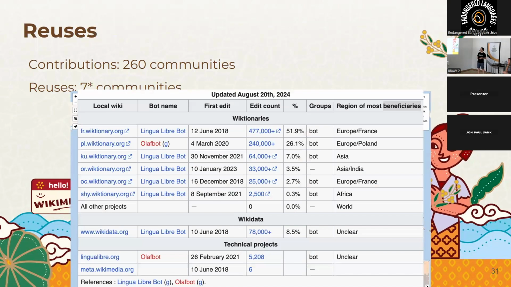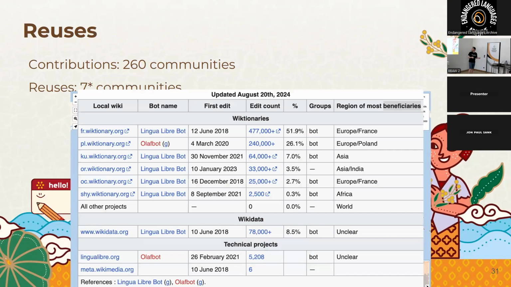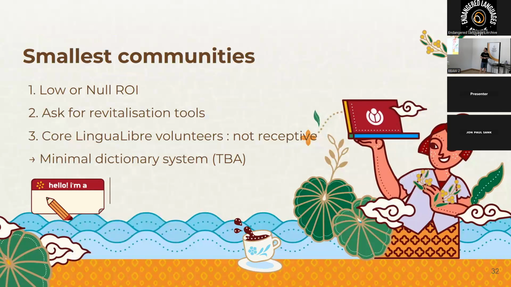But one issue we have is that when you have 260 communities contributing, actually, when you examine the reuse of this data and these audio files, only 7+ communities reuse this data. I say plus because when you have the French Wiktionary, you also have a lot of African communities which can access the data, but it's really problematic when you have this kind of ratio. And we try to change this, but it's not easy.